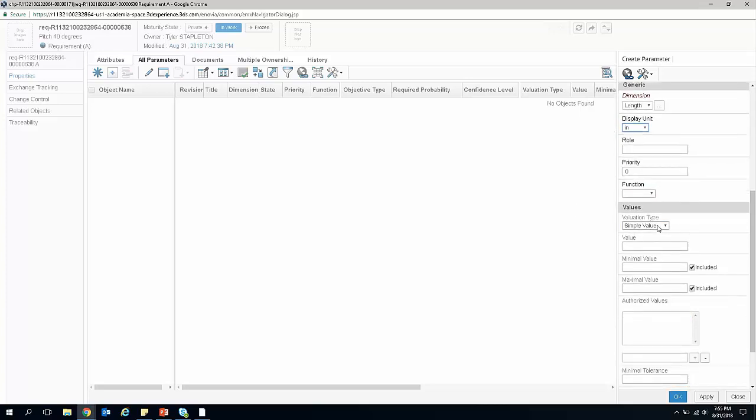And here I can come down here to values. There are several options we can do here. I'm just going to leave that on simple value. And I can come in here and say 12 inches. And I can also come in here and put in a minimal value, so we'll say 11, and a max, which gives us kind of our range of where this might work, but focusing on that value being the parameter.